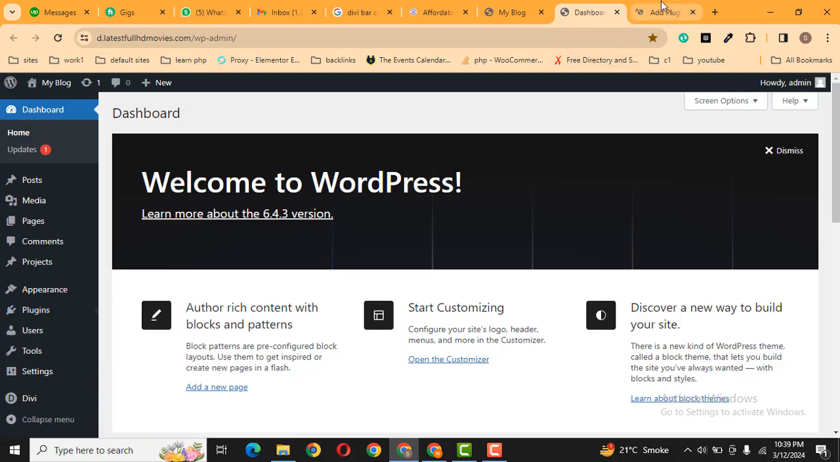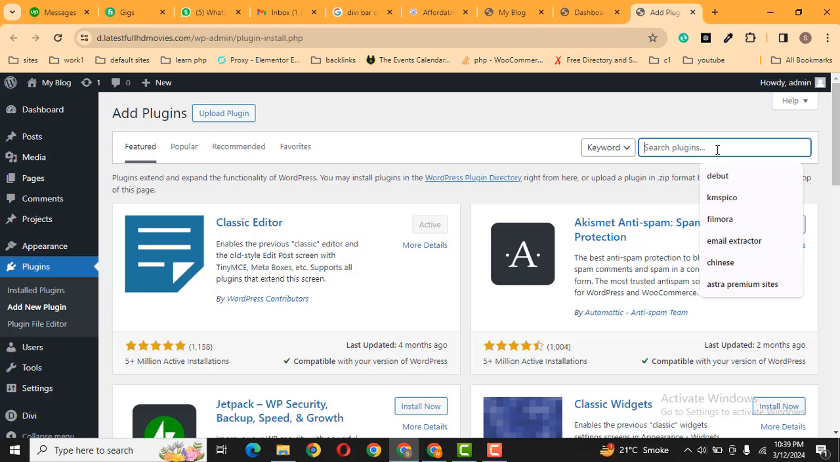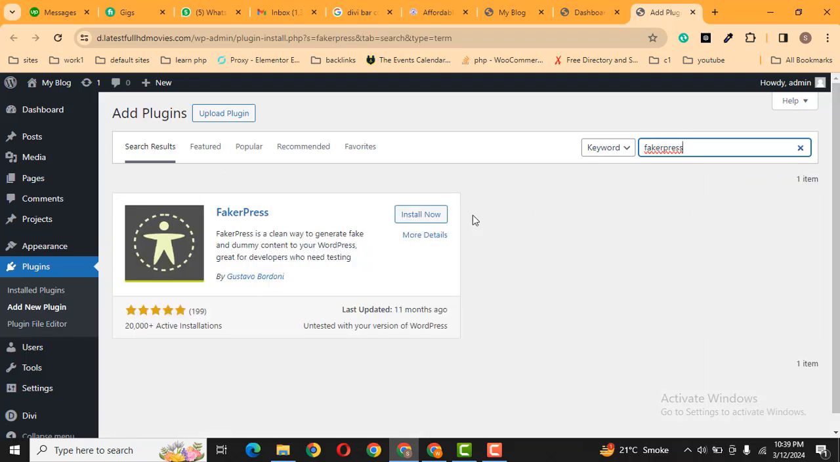You can use multiple plugins, but I will recommend FakerPress. Here you can search, and here you can see it has 5-star ratings. Just install it, and you can generate blog posts with images.